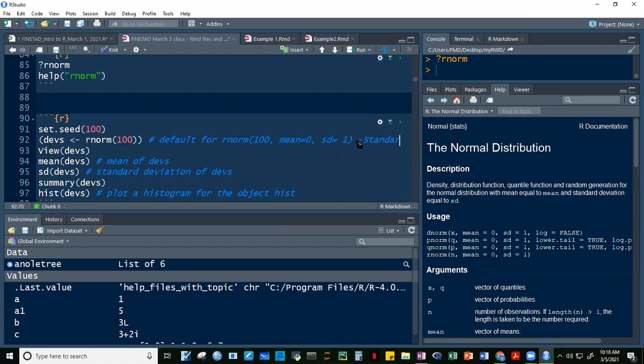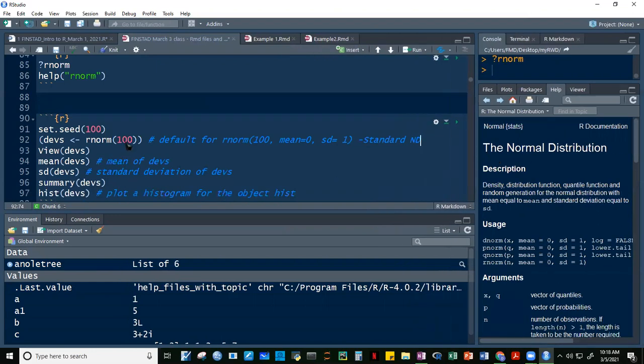This is a standard normal distribution. Ang rnorm ay nag-generate ng normal distribution. Kaso, unless we specify kung ano yung mean at saka yung standard deviation, it will default to 0 mean and standard deviation equal to 1, which is what we call your standard normal distribution. Diba? If you recall in your earlier statistics subjects, ang standard normal distribution, ang mean niya 0, standard deviation is equal to 1.